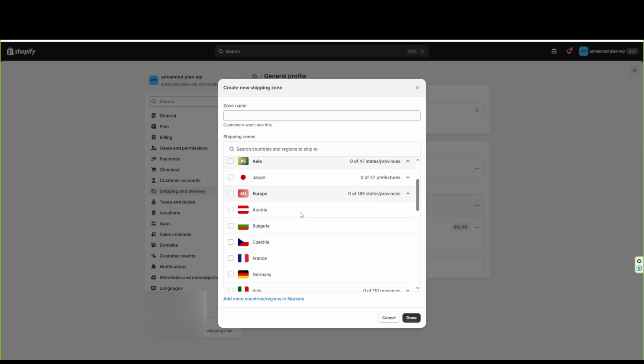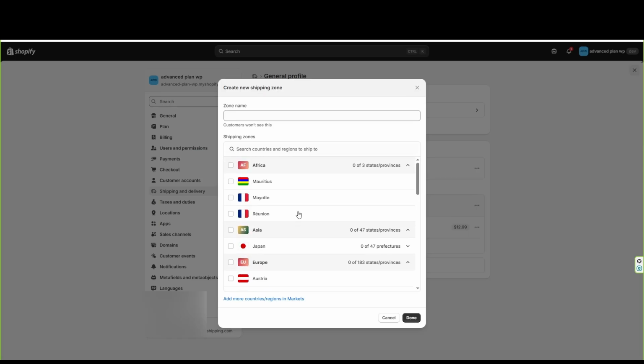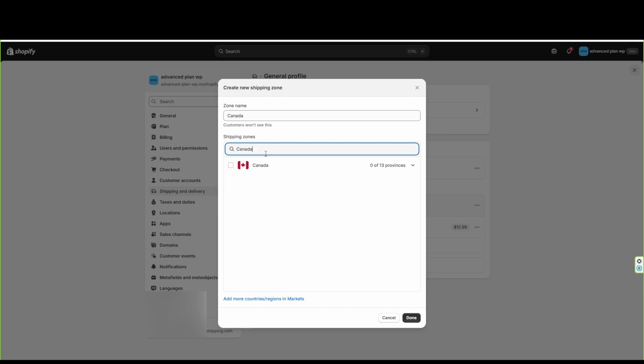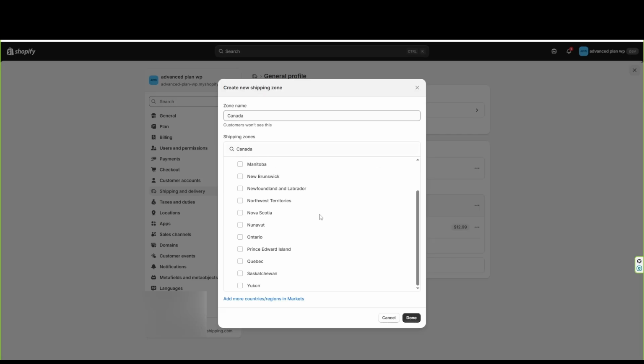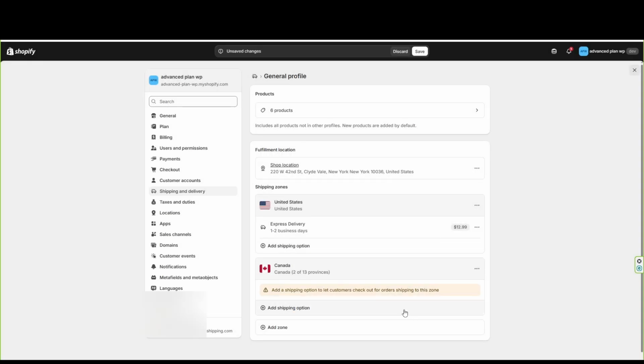This opens a configuration window where you can define a new country or a region within a country. So now give your zone a name. Enter Canada in a search bar and you will see Canada below. If you want to create a zone for the entire country, check the box next to the country name. In my case, I'll limit it to just 2 provinces, so I expand the list of provinces and select only the ones I'm interested in. Finally, click Done.